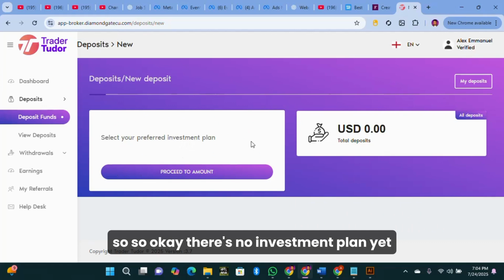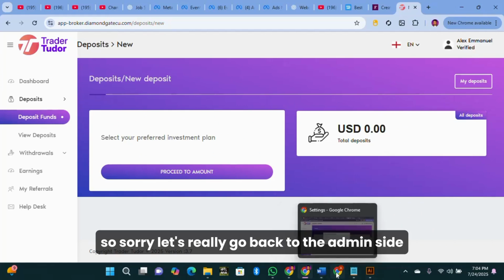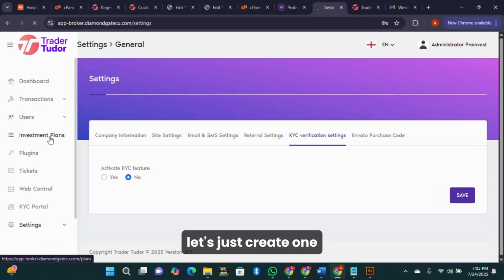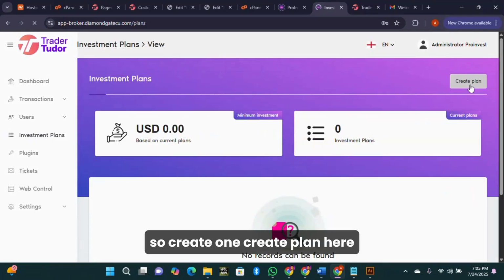So okay, there's no investment plan yet, so we can't select an investment plan. Sorry, let's go back to the admin side and set up an investment plan. Let's just create one. Create plan here.